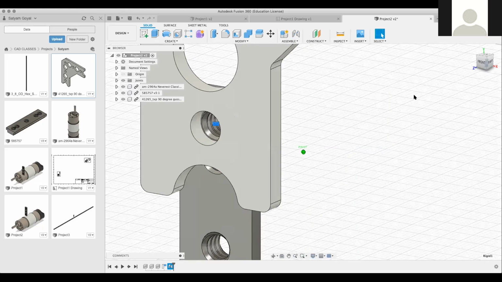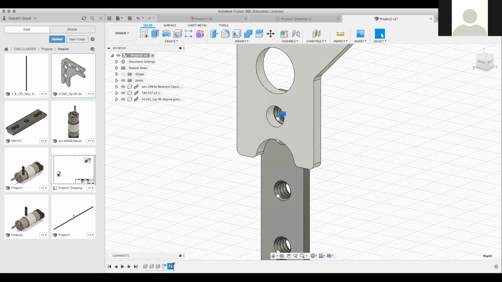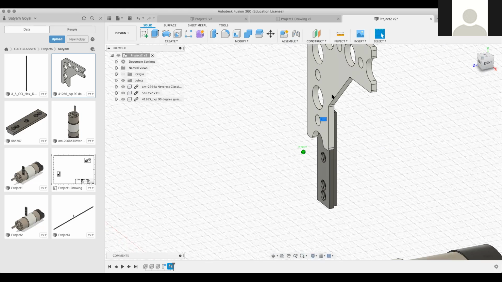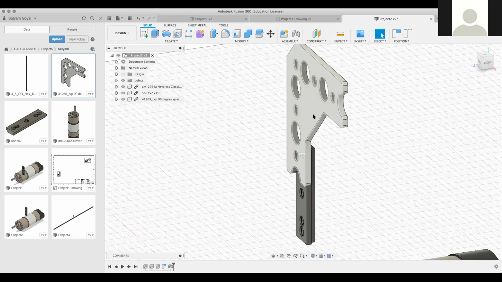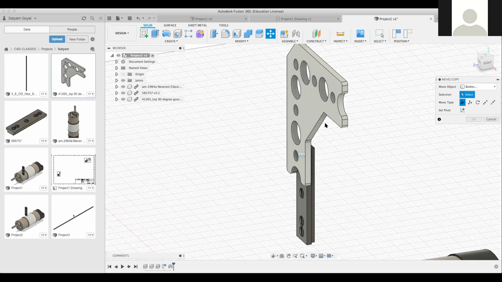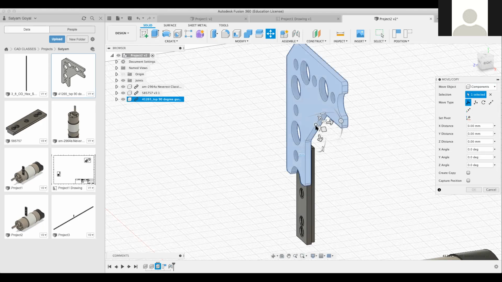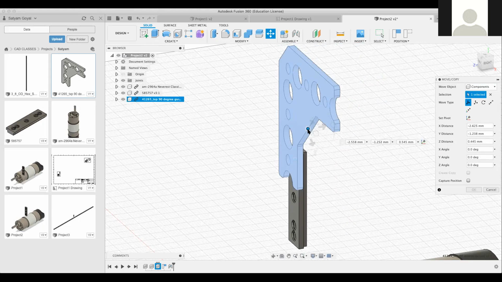A thing to know is that now that I've joined these two objects, they will act as if they're one piece. So if I try moving this, this will move along with it, because it's trying to model real life, right? If I select move, bodies, or this is a component, so components. As I move this, both of them will move together because they're treated as the same part now, the same component, because they're joined together.